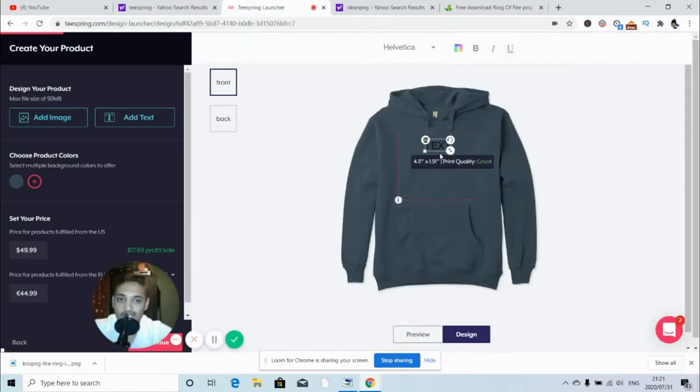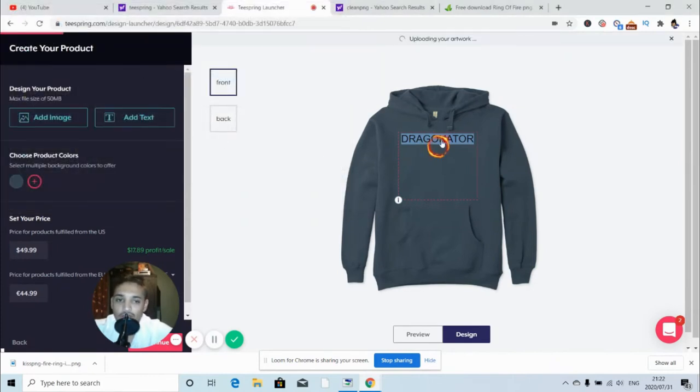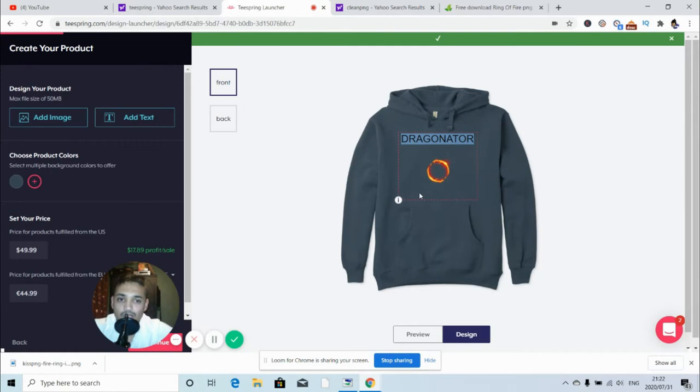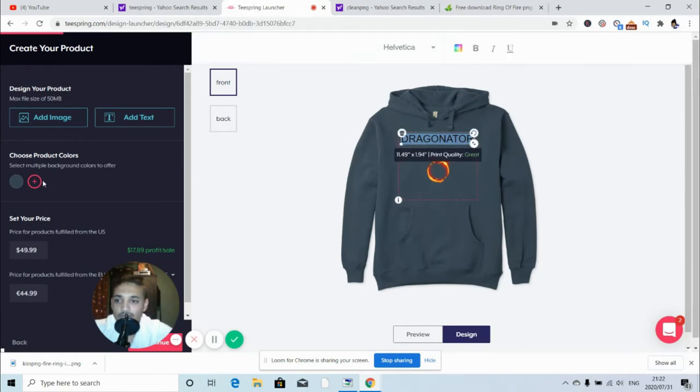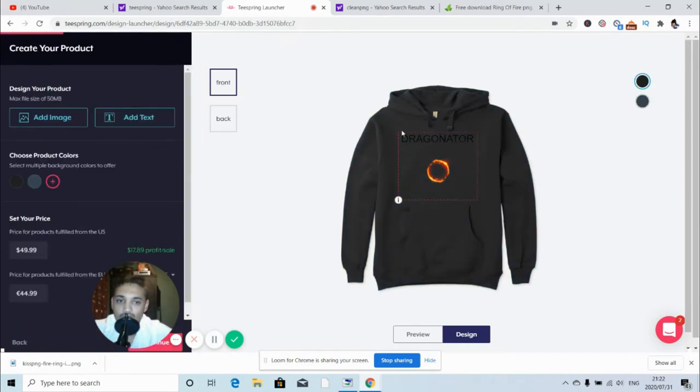You can add text. You can say Dragonator. Move this around. You can delete this, we don't need this, and then after saying this, we go add our image. So your design has to look nice and appealing, because you want people to buy your stuff. As you can see, it's written Dragonator, and you can choose the colors here. Let me choose black. That looks nice.